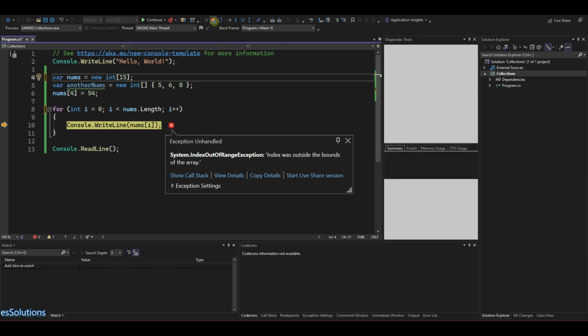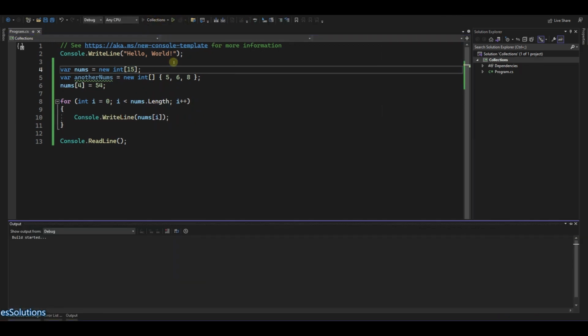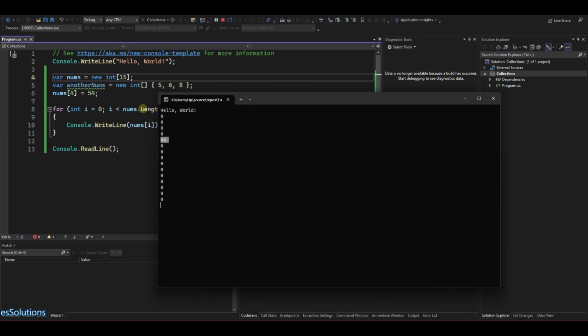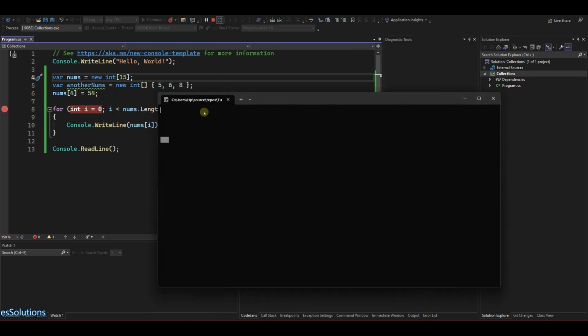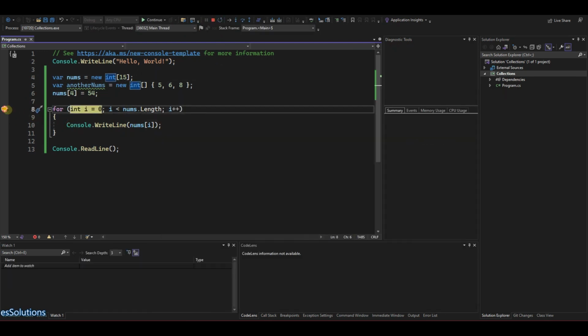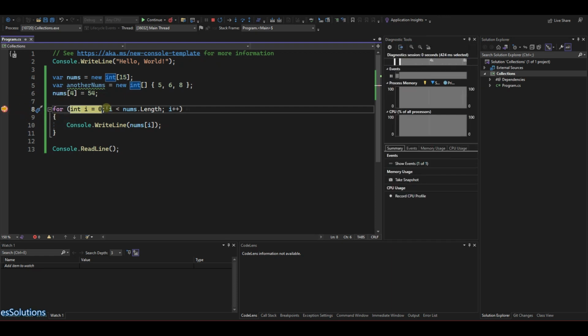So if I solve this and run it again for us to see, oh sorry, I need to put a breakpoint. So let me run it again. The breakpoint actually just stops the application at that particular point. So it stops. You see the nums.length is 15. So this length property is something you could always make use of when you are trying to use a loop to go through all the items there.